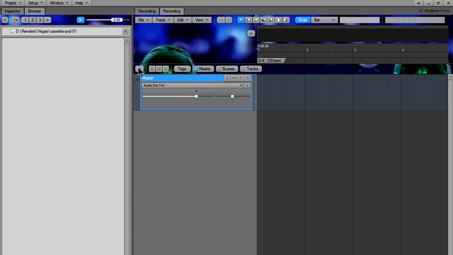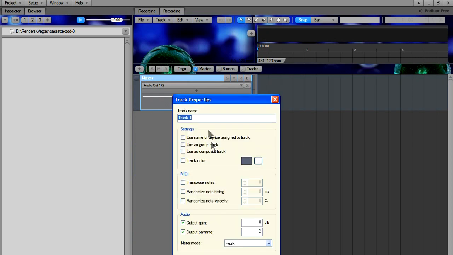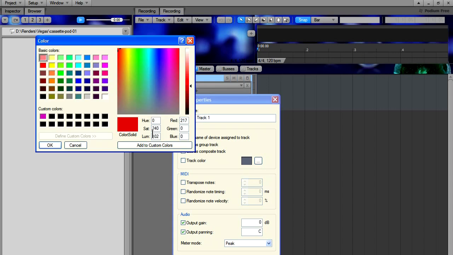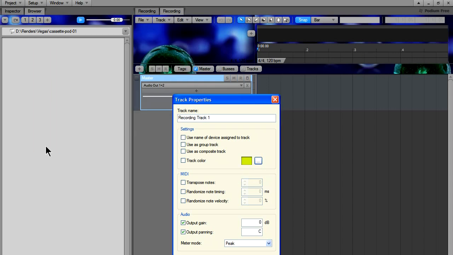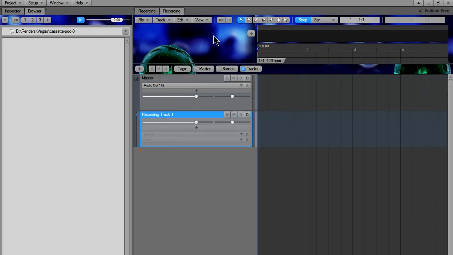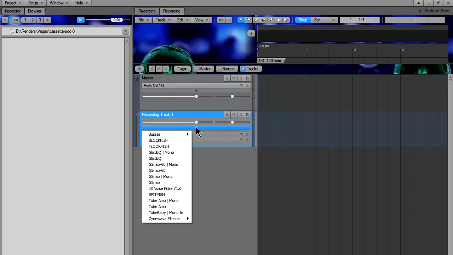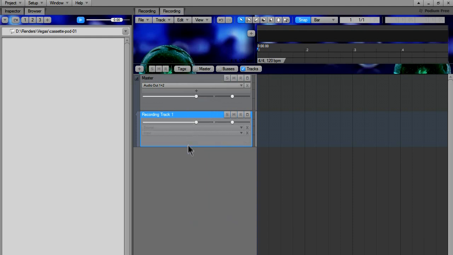Now what I'm going to do is to add a track, and we'll call this track Recording Track 1. We can choose any color we want for that. Hit OK. And for later use, what I want to do is to put in some equalizers, so I'm just going to choose those, and they appear there, so I can alter those a bit later on.